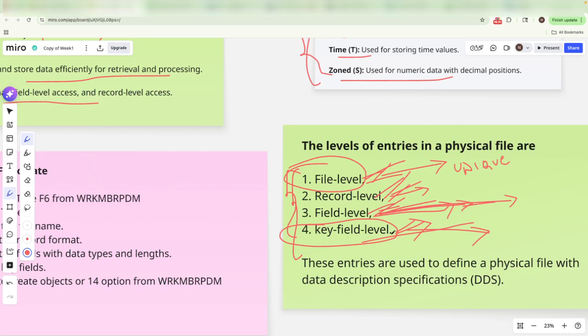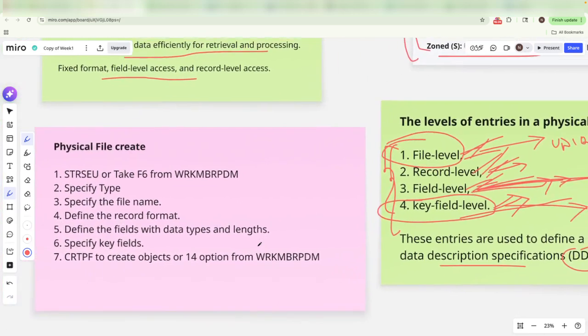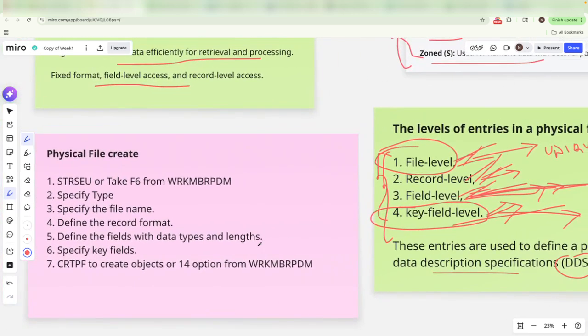Okay, so these are the levels of a physical file. These entries are used to define the file. This is the data description, it is called DDS. Okay, now I know what a physical file is. A physical file is basically for storing the data. It has some levels: there are four levels, file level, record format level, field level, and key field level.